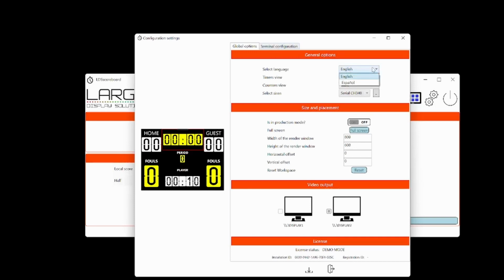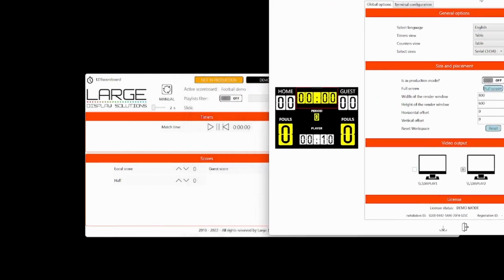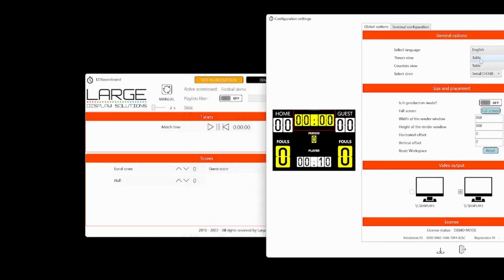Here you can change the language of the application. After you change it, you have to restart it, right? And all these texts will appear in the selected language. You can have terminals viewed in the form of a table like this, or you can select them to be icons. The same in the counters.